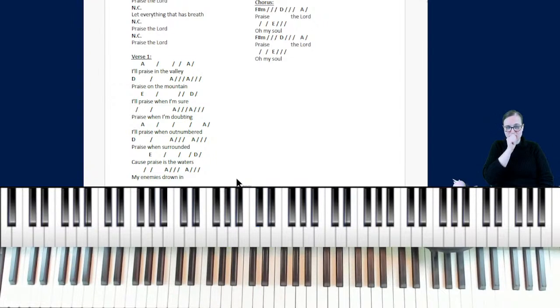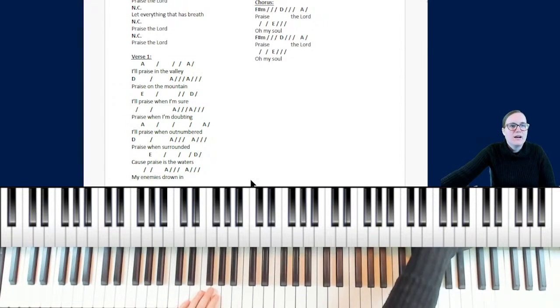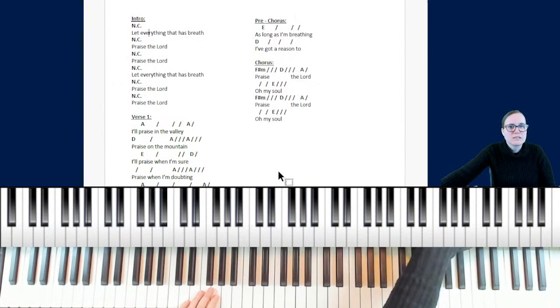I know when I played it, it may have sounded overwhelming, but really there's not too many chords in this so far. We've just got A, D, and what else? E. So our very basic foundational chords. It's just the rhythm part of it and the drums that makes it sound so full. So let's take a look at the pre-chorus.